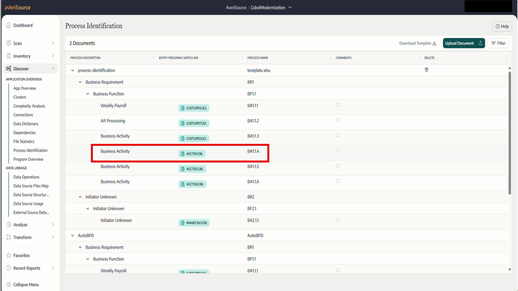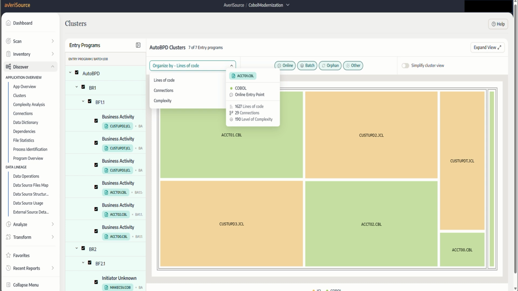When we first parse the code, we index the components and assign generic process descriptions. You can download the template, update the descriptions with business functions, applications, or support groups, project priorities, or any identifiers that help with process, teams, or relevant segregation, and upload the document. If the application SMEs aren't available or don't exist, you can use the cluster view to have components identified by online, batch, size of lines of code, connections, complexity. Clicking on a component box shows the metrics for that component.